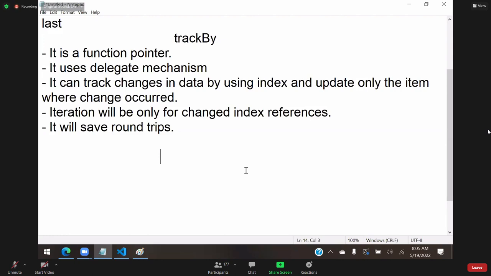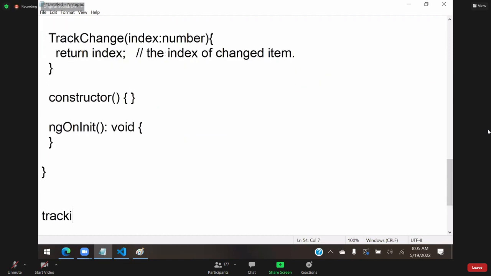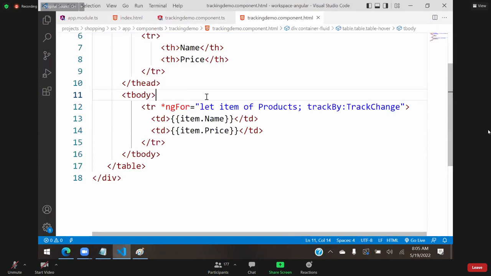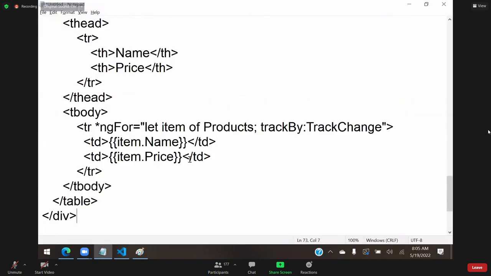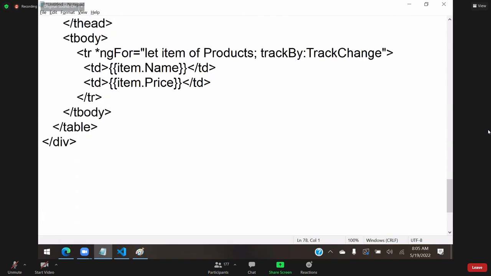That is general. So an example is this, how we can use it. I will give an example. Tracking demo component.ts. In the tracking demo component, this is the code we wrote. And tracking demo component HTML. This is the presentation we designed. So this is basically how ngFor works, right? We will use everywhere later in examples how to use ngFor and attributes.